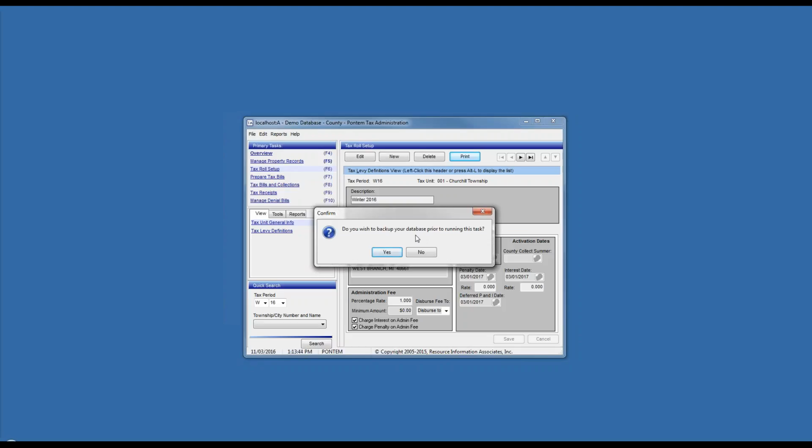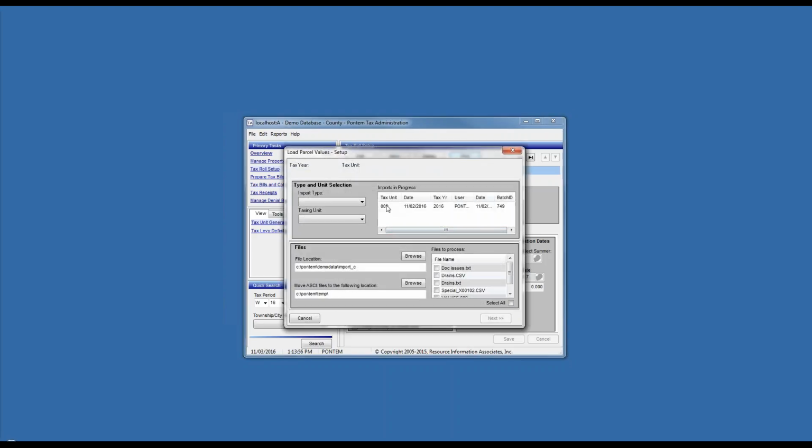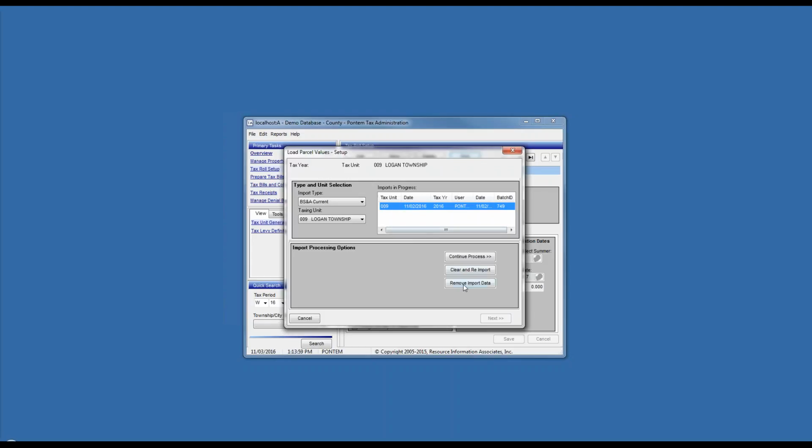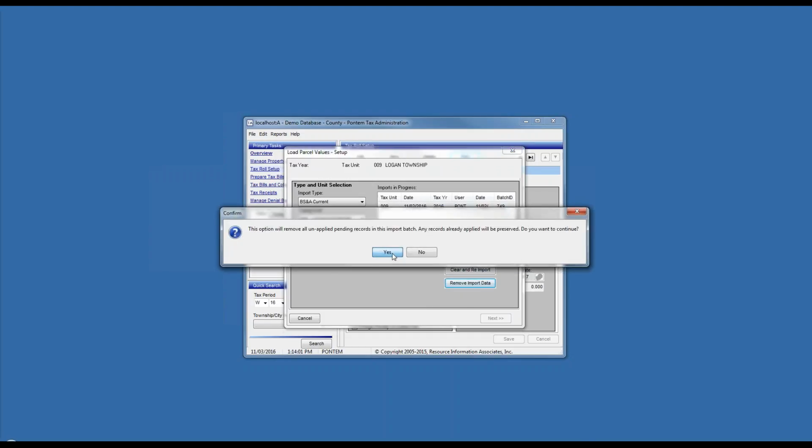It is going to ask you to make a backup of the database. That takes time, and it's not necessarily a requirement of the county, but it never hurts. I'll do no here. And actually, I've already got an import in progress, so I'm going to remove that.